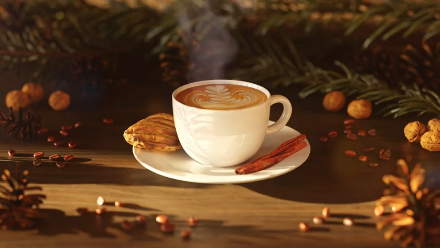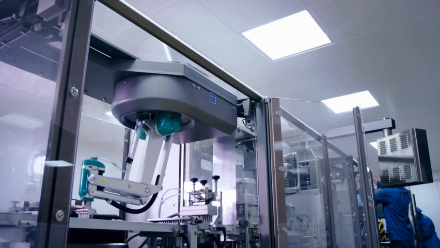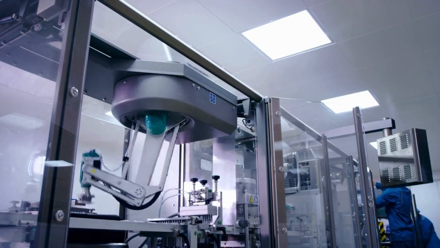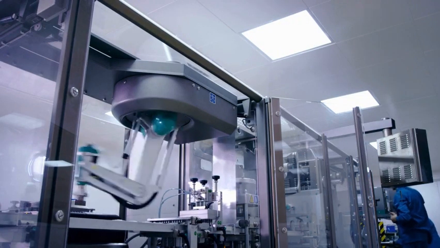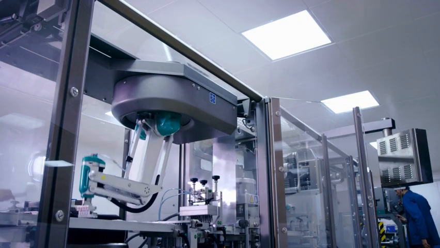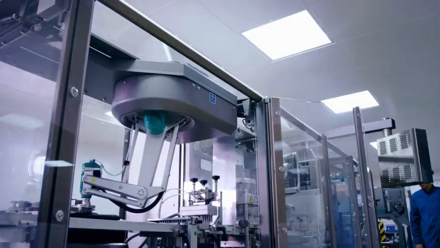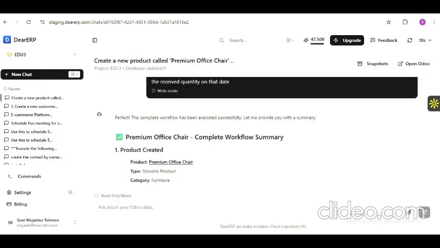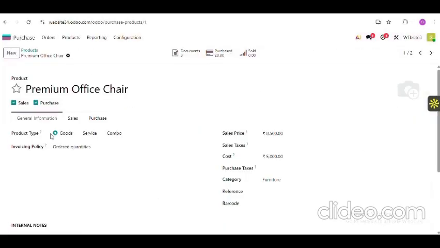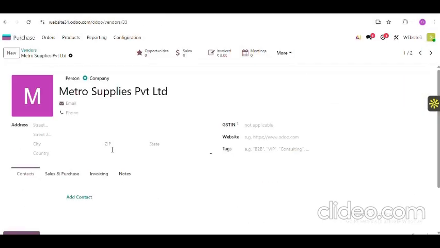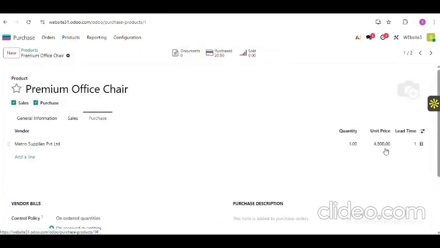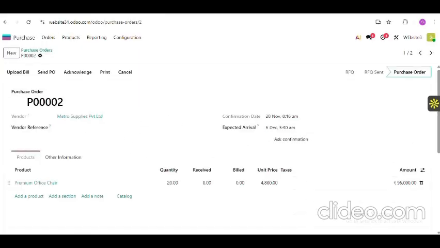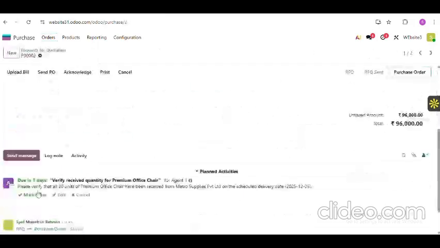In this workflow, we are going to automate a very common purchase scenario that many companies deal with every day. Here is what our AI assistant, DearERP, will do for us: create a new product, create and set up a vendor, link that vendor as the main vendor, set vendor prices, create a purchase order, confirm the purchase order, schedule delivery, and create a follow-up activity for the purchase manager, all using one single prompt.